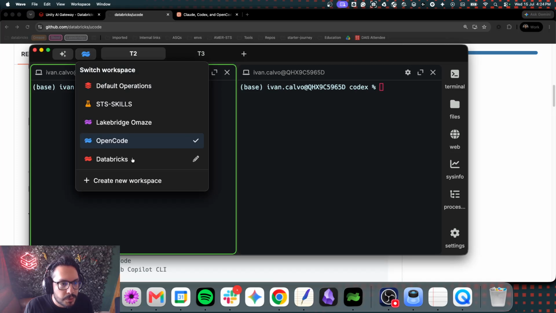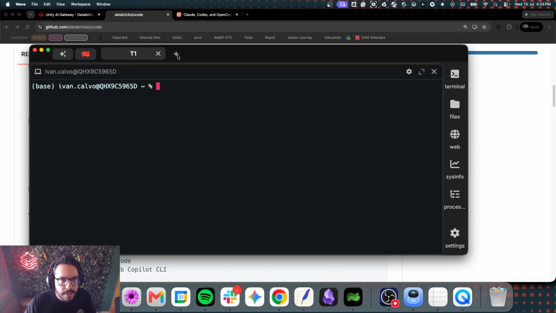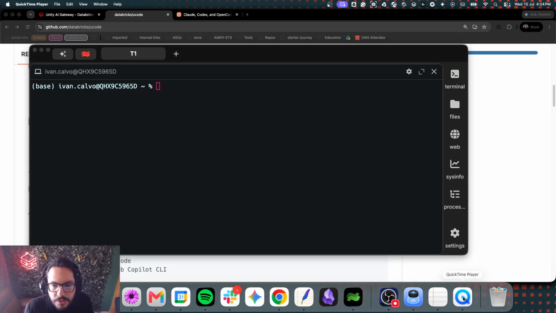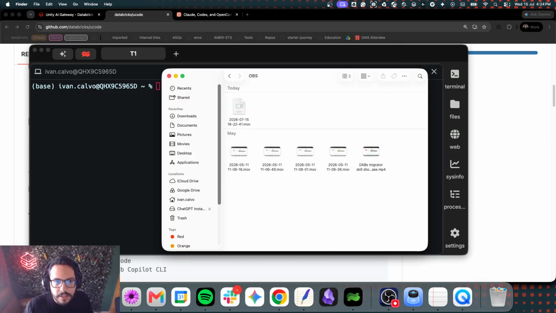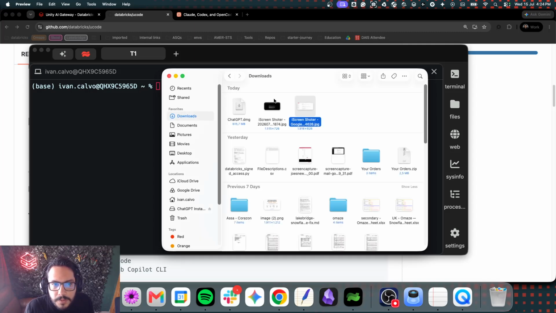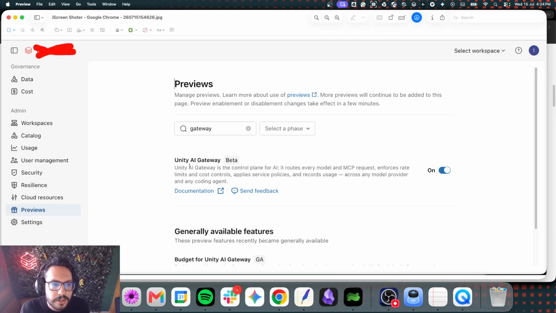And I'm going to switch to my Databricks, to this other empty CLI. Before continuing, just to let you know, you need to activate a preview on Databricks, this right here, which is the Unity AI Gateway. This happens on the account console. This doesn't happen in the workspace. So after you activate this toggle, you will be able to use ucode. Okay? So let's keep moving.